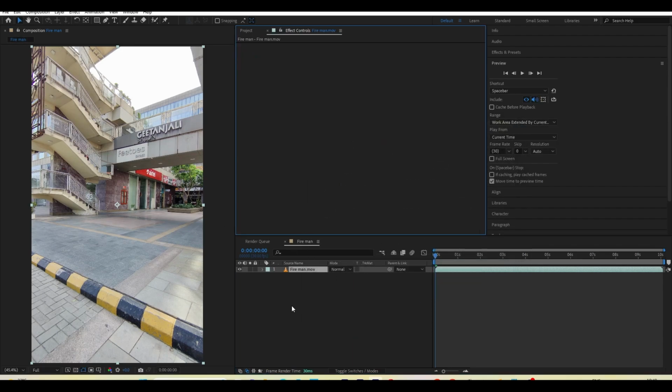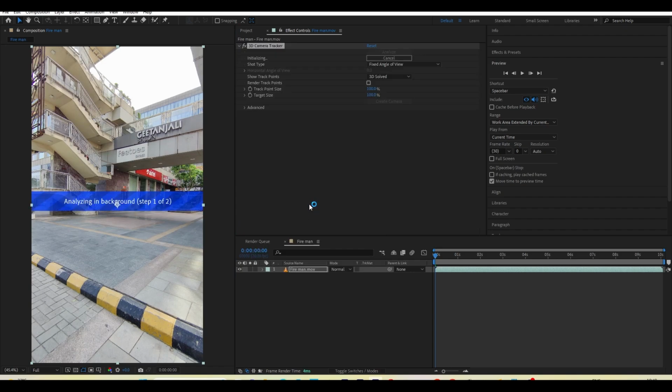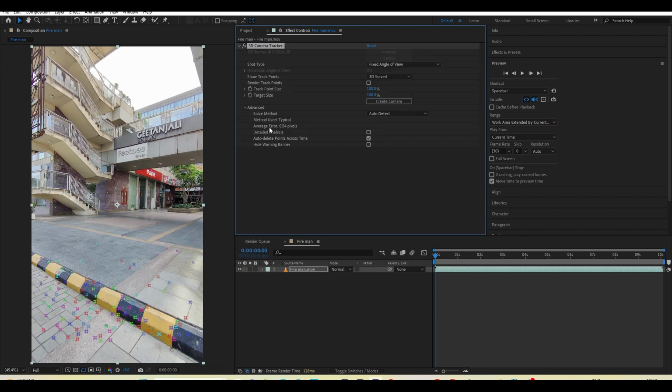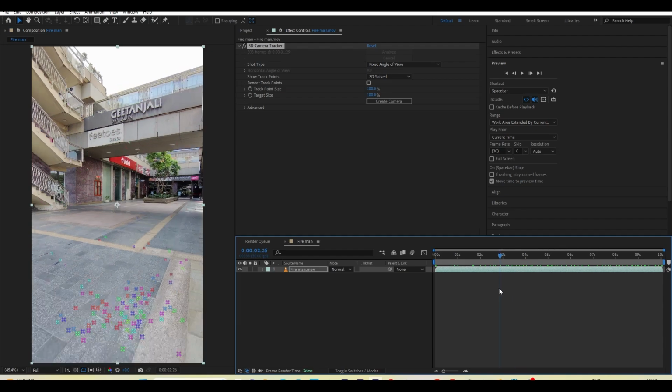Let's quickly track this. I will simply select it and apply the 3D Camera Tracker effect, and let's see what will happen. You can see we have an average error of 0.54, which is good. And if I scrub my clip, I have a very good track going on over here.